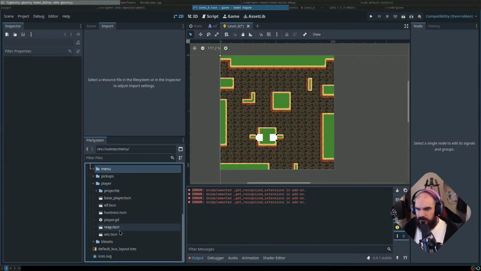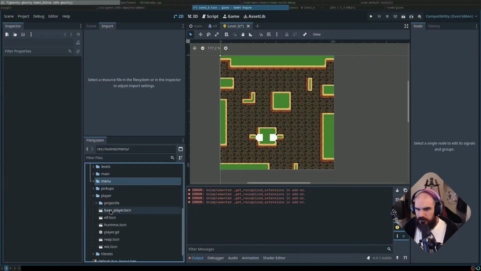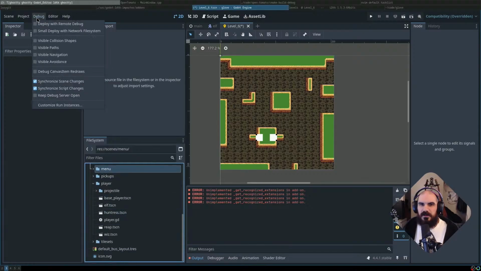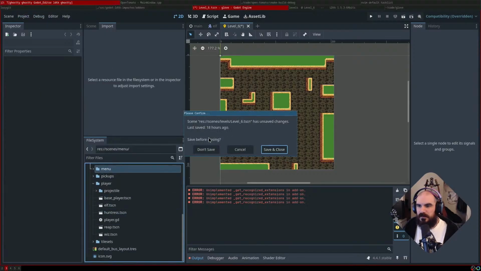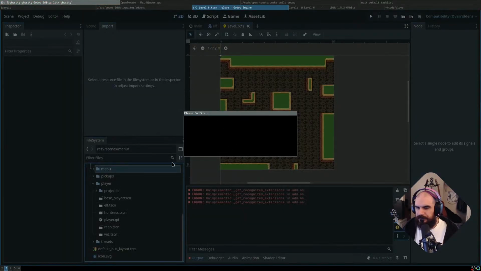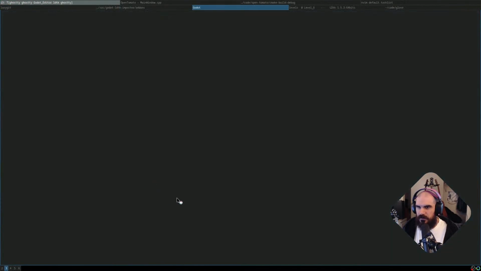Oh, my level file disappeared. Maybe that's why. Let's go project, reload current project, don't save. And I think what's going to happen is when the project gets reloaded, it's going to re-import everything, and all those files I just deleted should show back up kind of magically.